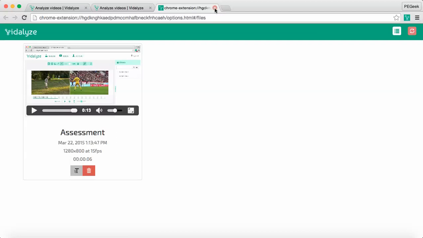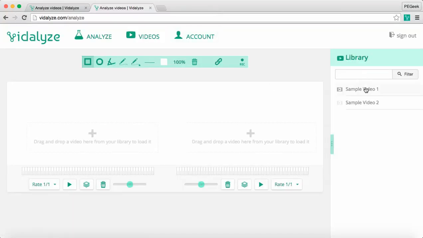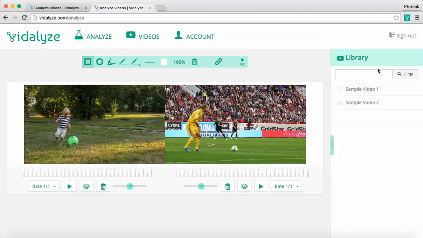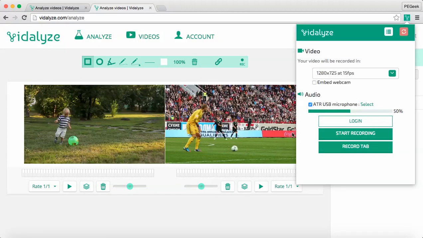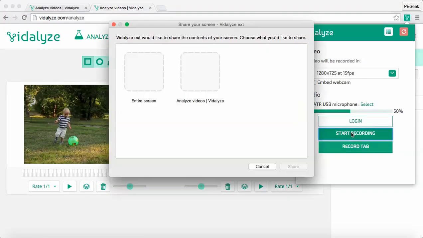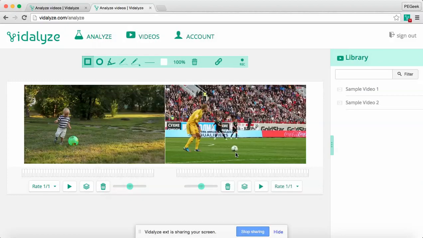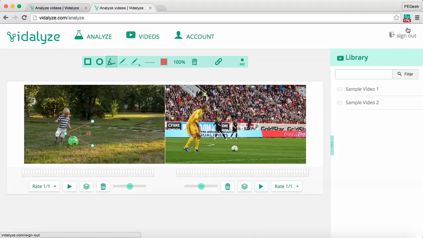However, let's say we want to make it available inside of Vidalyze. So I'm going to close this now, and here we are again. I'm going to go ahead and drag in the sample videos, and I'm going to hit record, and this time I'm going to just go start recording, and I'm going to say analyze videos. And now I'm recording this screen again. So I could get the protractor out and measure something, hit stop, whatever I'm doing, and here we are again.